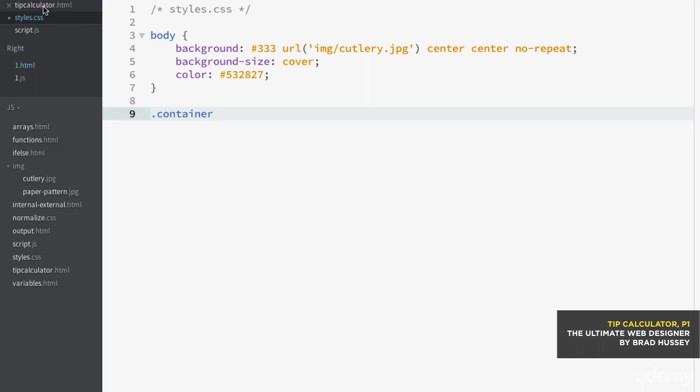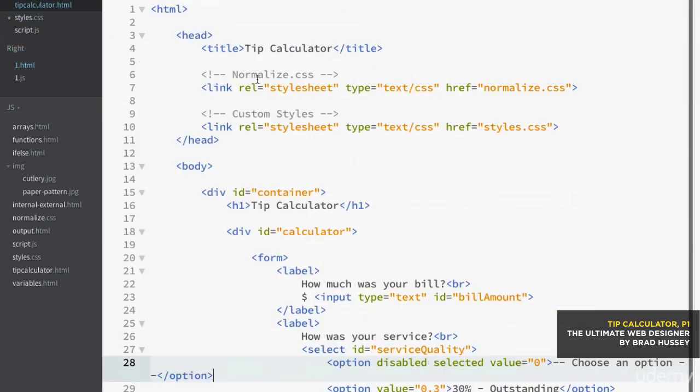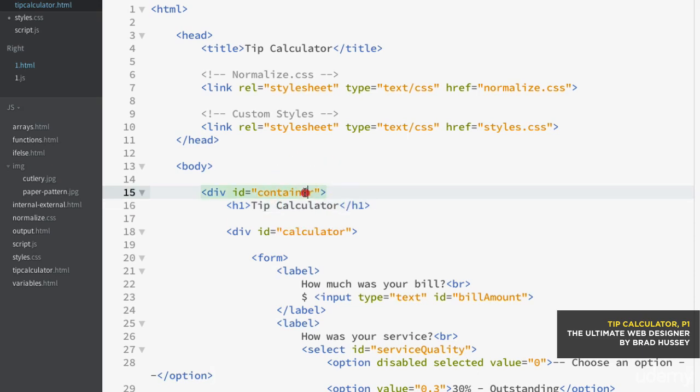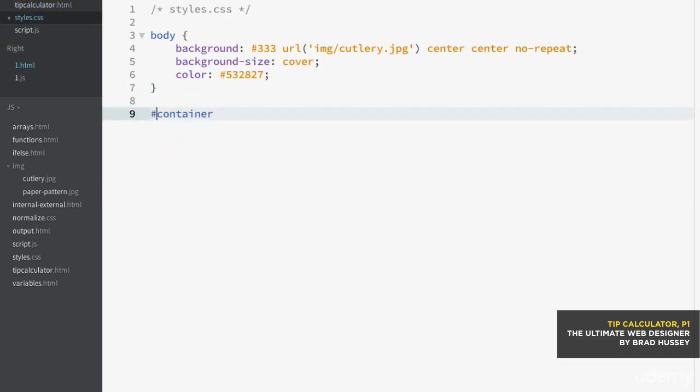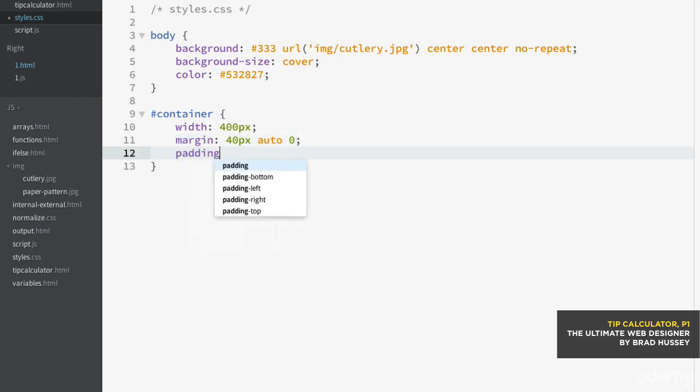Now I'm going to make sure that I used a class there for that. ID of container. Okay, no, I need to select an ID of container. There we go. And in here, we're going to say width. We're going to give it a width of 400 pixels, margin of 40 pixels on the top, auto, 0 on the bottom. This is going to center it in the middle of the browser. Padding, we're going to give it padding of 50 pixels, all sides.